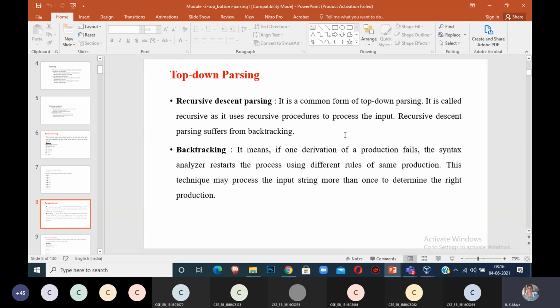Backtracking has some problems. Because of that, we go for the without backtracking approach. Whenever we use it without backtracking, it is called an LL parser, or a predictive parser, as in the previous slide. What is backtracking? I will do some problems on backtracking also. It means if one or more derivations fail while processing my input, the syntax analyzer restarts the process using different rules for the same production.